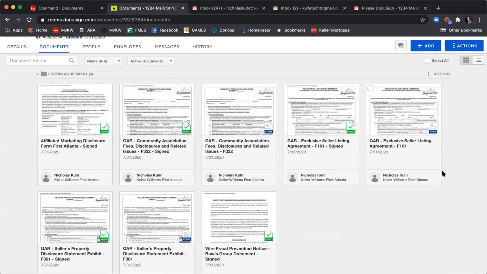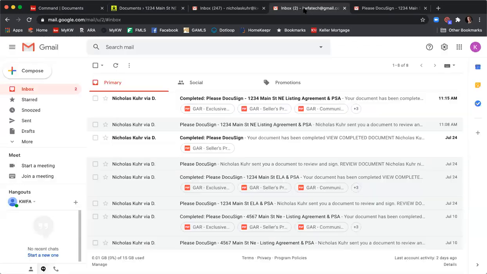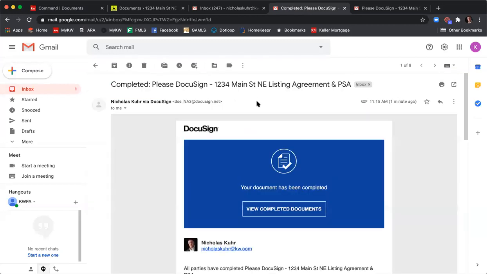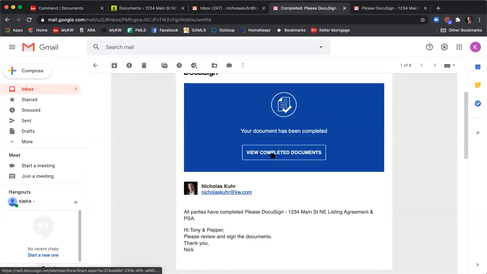Now the system is going to automatically send out an email to each one of the signers once everything's been completed. And I can show you. So now, see here, it shows completed, please DocuSign 1234 Main Street, view completed docs, and they could click on this link and that would give them the opportunity to download those completed documents.